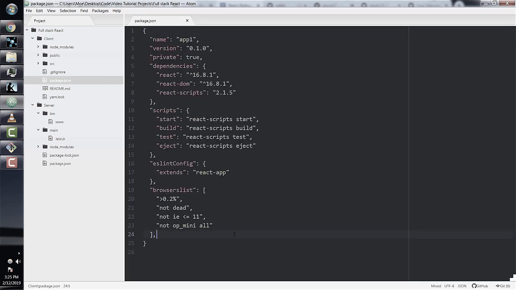And here we actually just need one line of code: proxy in quotes, and then colon, and then our localhost 5000. And remember, localhost 5000 is a port that we're running our Express server in. And that's it. That's literally all we have to do to connect our React frontend to our Express server.